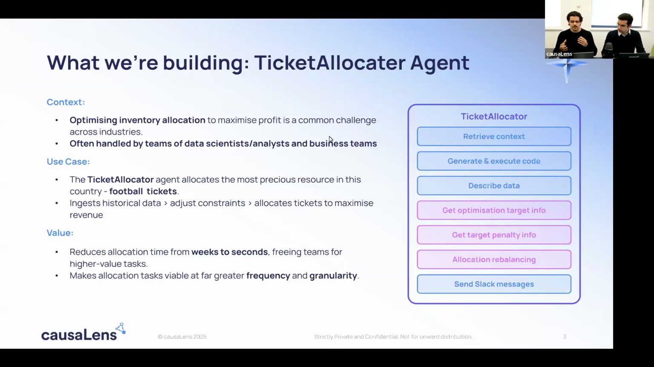And then diving into the pink tools, the tools more related to the agent's adjusting of the optimization algorithm. The first tool it has is the ability to get optimization target info. Whether it's optimizing for profit or revenue or another metric, this tool allows the agent to understand that metric that it's optimizing for. Then it has getting the target penalty info. What this means is that typically in optimization use cases, you want to add certain constraints or penalize certain aspects of the data set based on the type of optimization or the trends that you're analyzing or understanding.